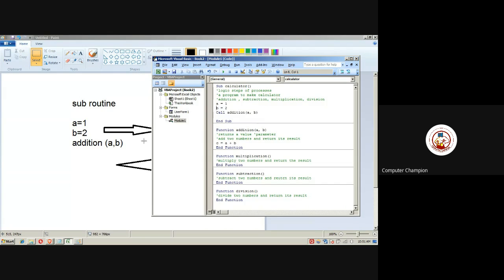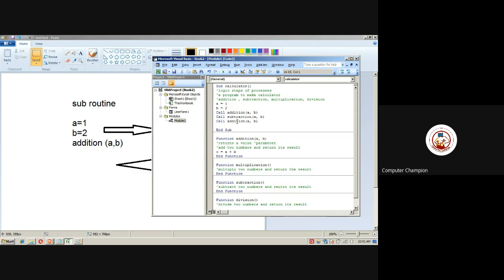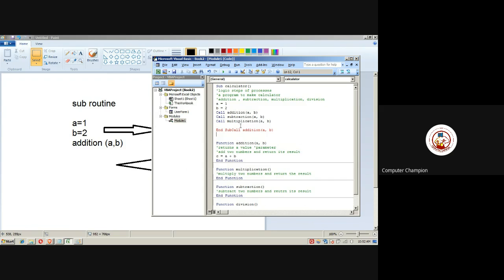Okay. So similarly, I can call your subtract function, subtraction. I can call your multiplication, and I can call your division.